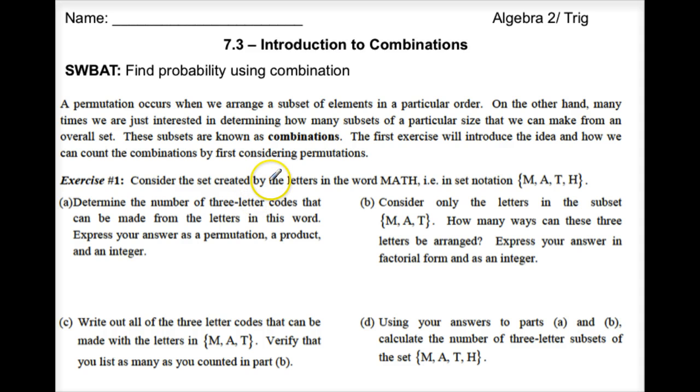So we talked about permutation, where it's without replacement. Now, a permutation occurs when we arrange a subset of elements in a particular order. On the other hand, many times we're just interested in determining how many subsets of a particular size we can make from an overall set. This is what's known as a combination. The first exercise introduces the idea and how we can count the combination by first considering the permutation. So they're kind of interrelated, they go off of each other.